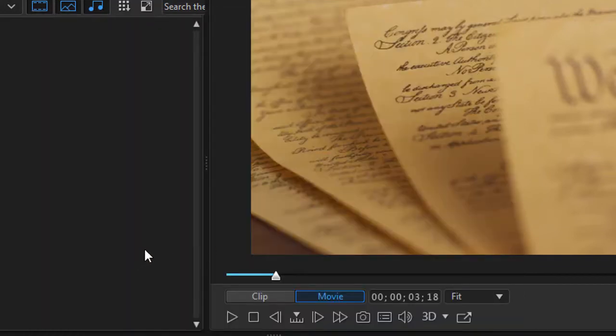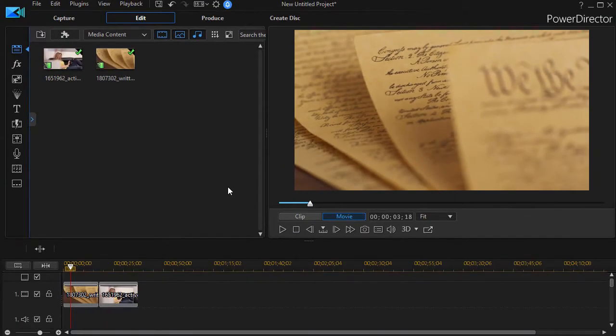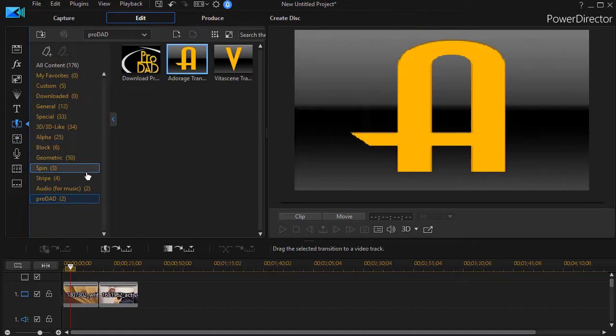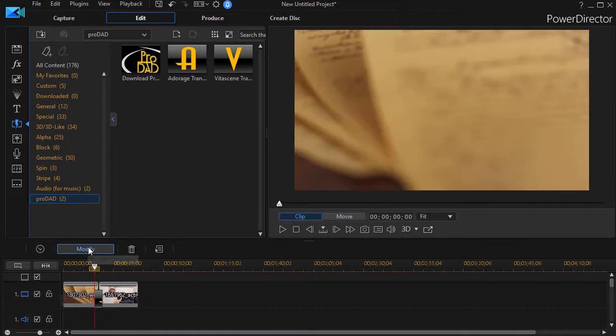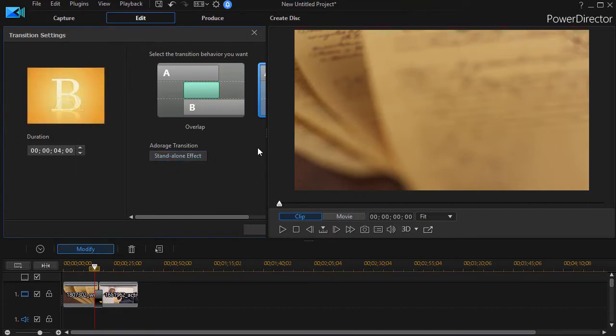So what is the difference between Ultra and Ultimate? Let's go through a few of them. The first one is that the Ultimate version has an add-on program called Dorage version 10. You get to that both in the transition room and the effects room. So let's go to the transition room, and then if I click on ProDad, it's a ProDad product, I click on the Dorage. I'm going to just take this box and drag it down between the two clips like any other transition. If I click on the Modify button at the bottom, it will say Standalone Effect.